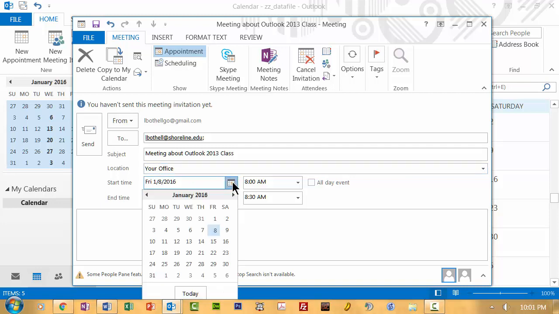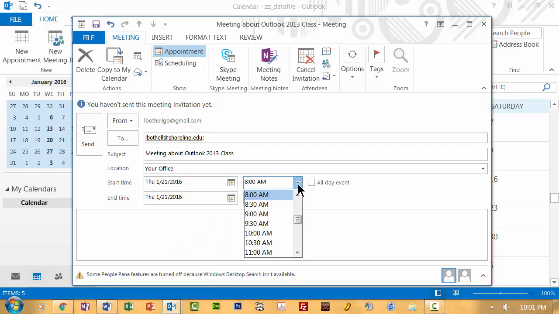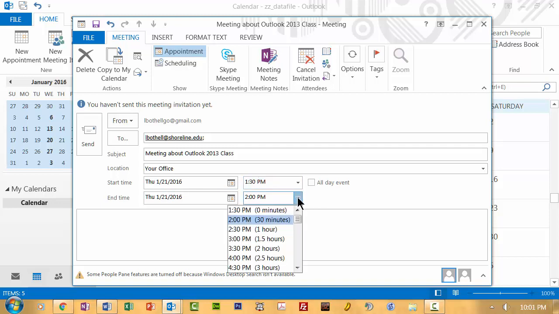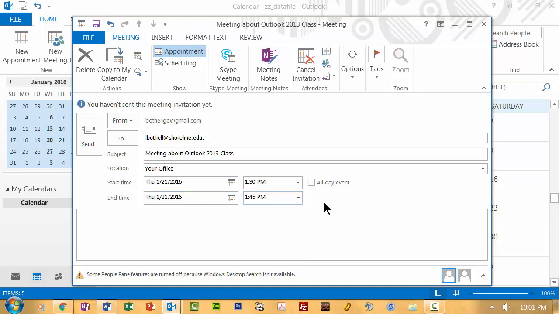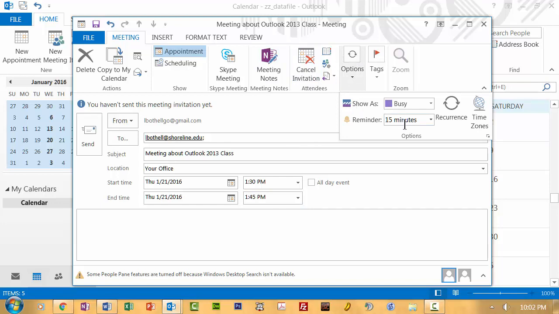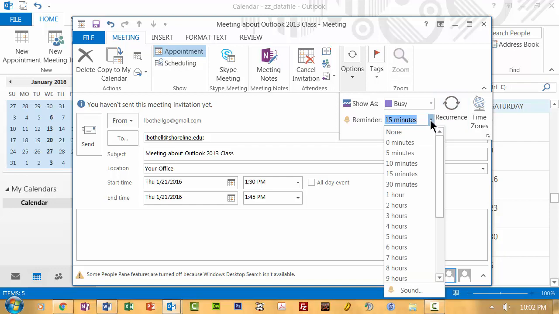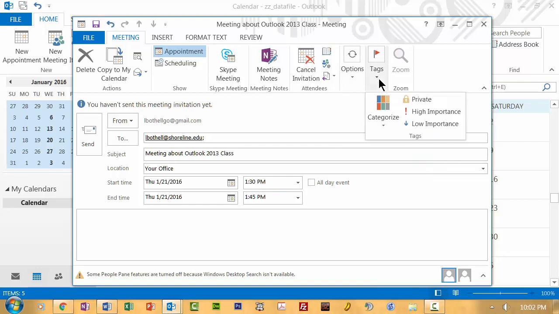Then I would like to have this meeting on Thursday the 21st, and I happen to know that the teacher has another class that ends at 1:20 in the afternoon, so I'm going to say 1:30, and I only want it for 15 minutes. This is giving me half-hour slots, but I'm going to see if I can do 1:45 p.m. Then, Options. I want to remind myself to go see the teacher in advance. And then tags, I'm going to say high importance, and I'm not going to give it a color because I want to see what happens to it. I have not sent this yet, but now I'm going to send.